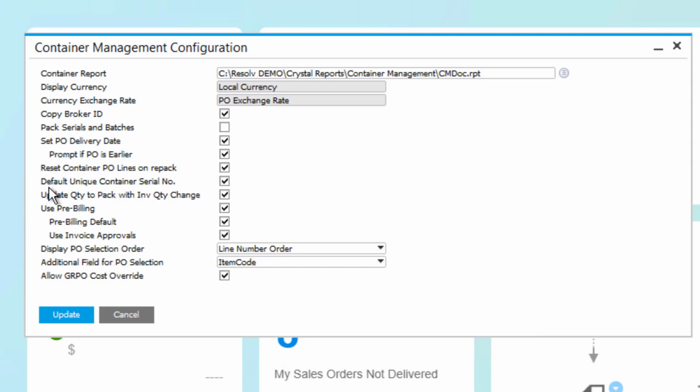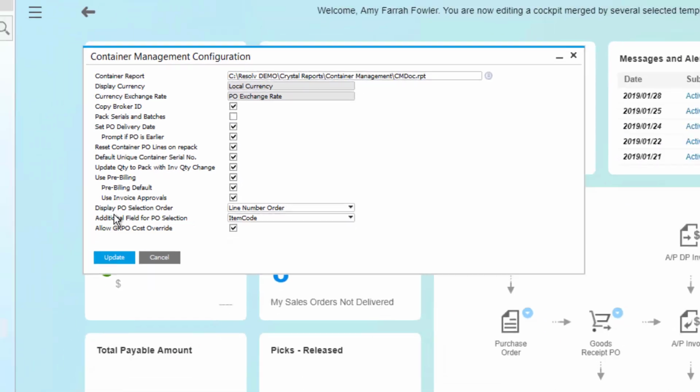Next is our default unique container serial number option. This allows each container to be unique in its number. Our next option is for using pre-billing. Pre-billing allows the user to link containers to invoices, which can be handy if your company uses AR reserve invoices frequently. Our next options we will go over in more detail while entering our container entries.